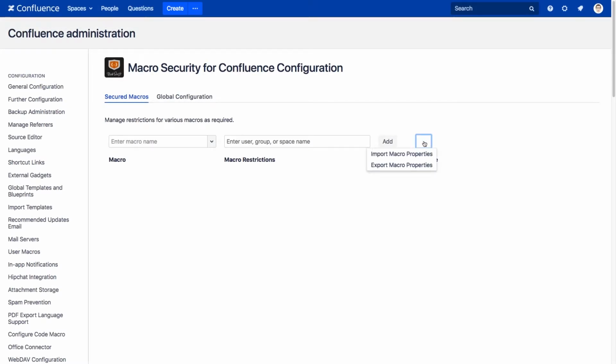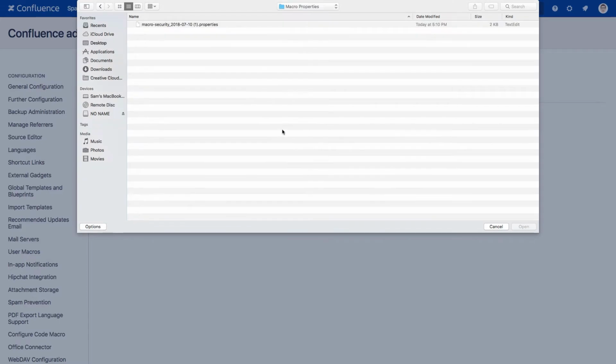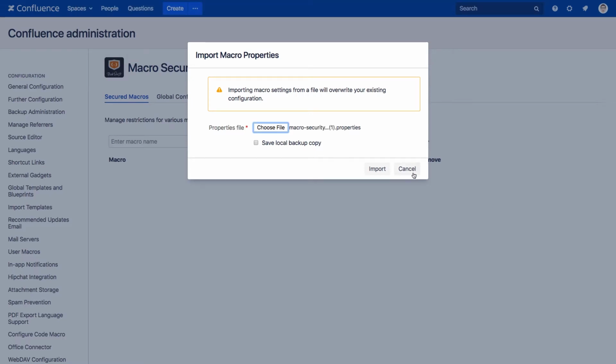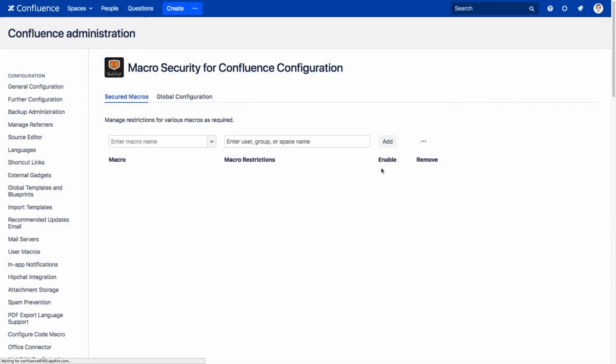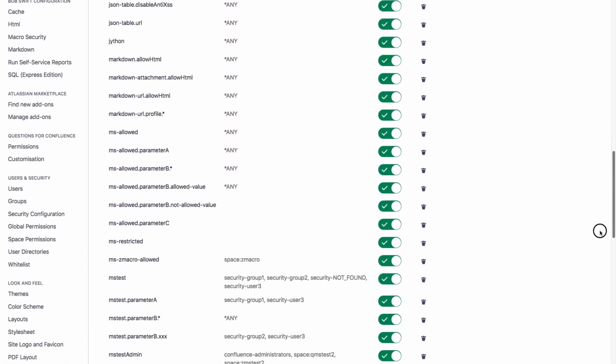The other new feature I wanted to highlight is this new import-export dropdown. This is aimed at helping admins, after they've tested these restrictions in a development or staging environment, to more easily be able to take those macro properties and apply them into a production environment. After importing the file, macro security will validate it and put the specified restrictions in place.